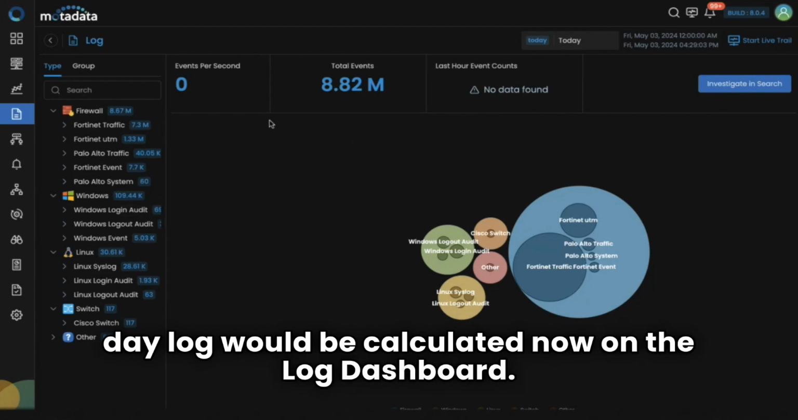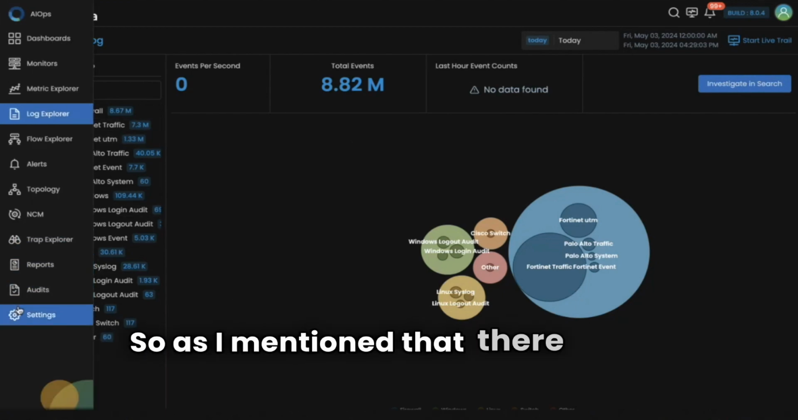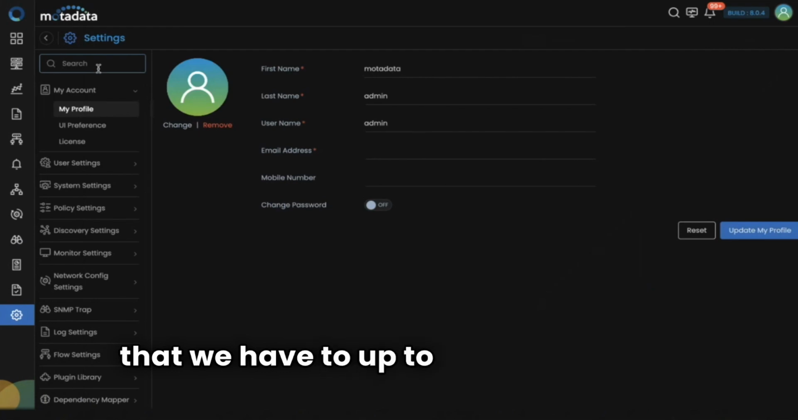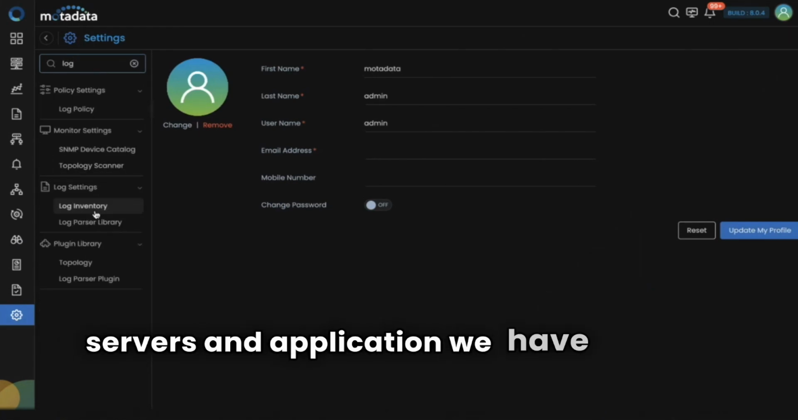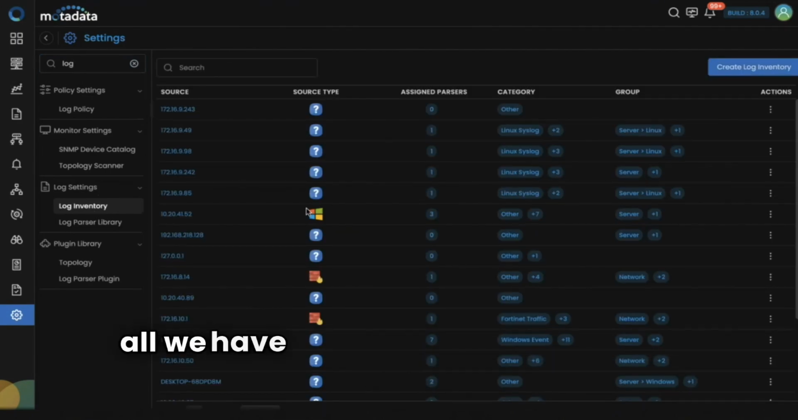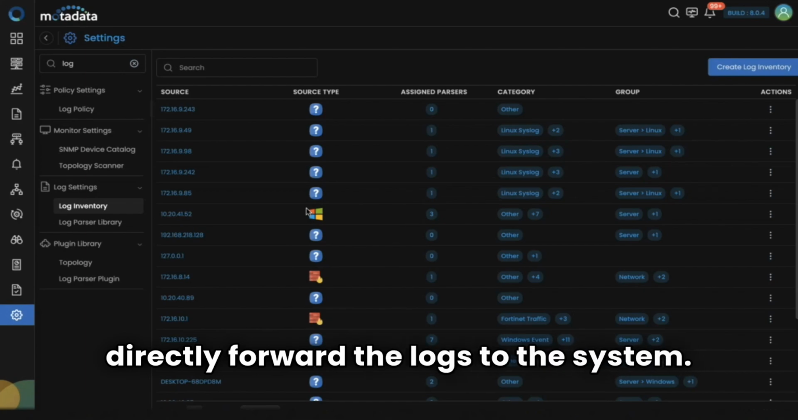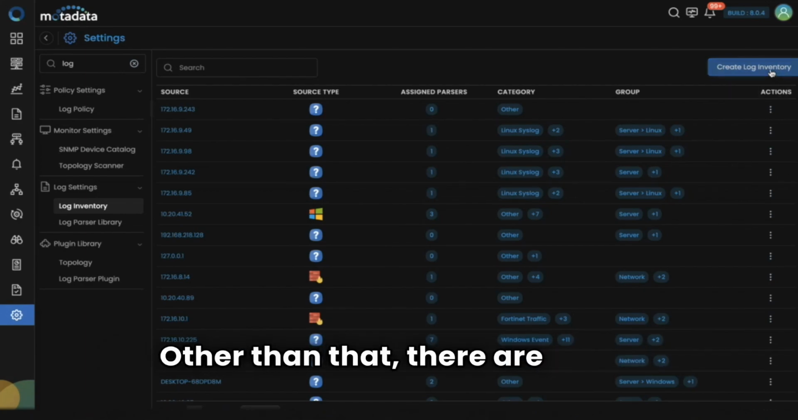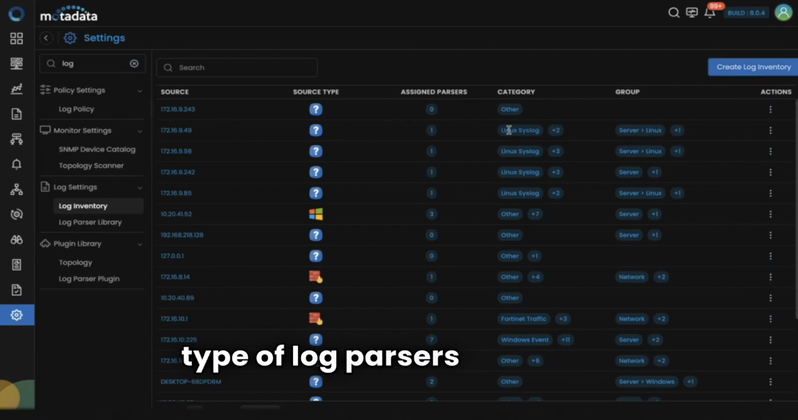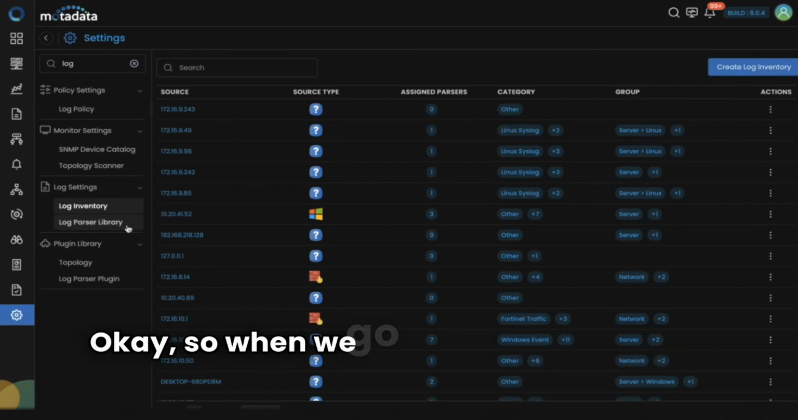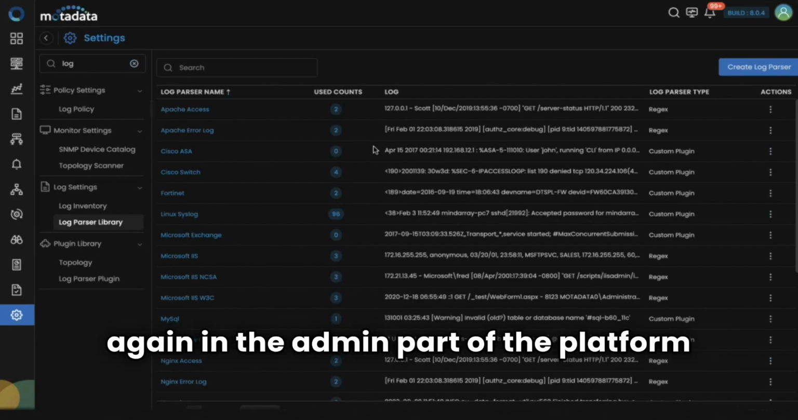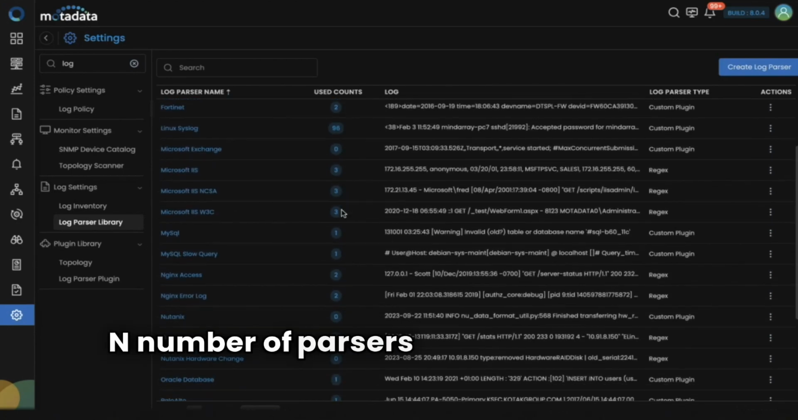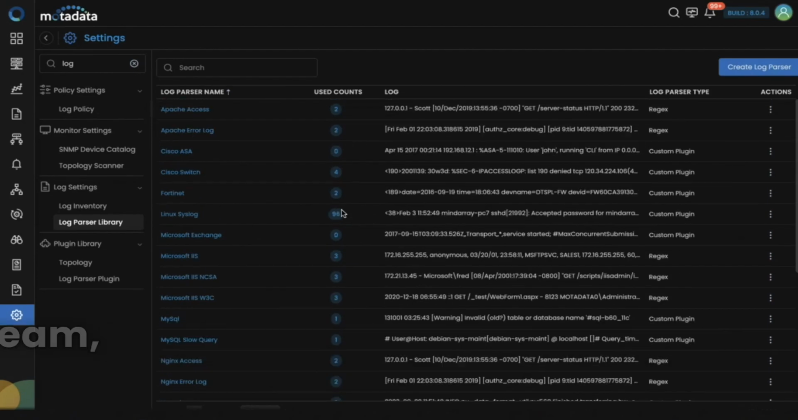Now on the log dashboard, as I mentioned, there are a few settings that we have to opt for, either on the servers or the application. If we have installed the agent, those agents will directly forward the logs to the system. Other than that, there are many types of log parsers available. When we go to the log parser library, which is again in the admin part of the platform, there are n number of parsers that are written in the backend by our team.